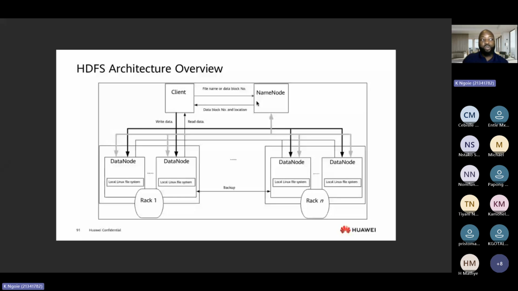Remember, the name code. What was the name code? What is the address of that data? So it's going to get the list of all the data stored there, and then it gets the actual data that we're looking for. And this whole process is done using HDFS. So this is kind of the architecture of the HDFS.